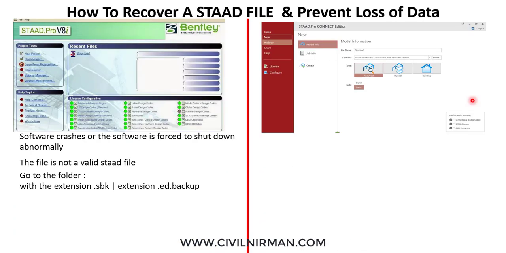If the software crashes or is forced to shut down abnormally for any reason, normally the software will retain the information already there in the file for the older version part. However, if you ever run into a situation where you are unable to open that particular STAAD file and the software generates a message saying that the file is not a valid file, or if you find that the file size for the STAAD Pro model is reduced to 0 byte, then you may follow this particular method.